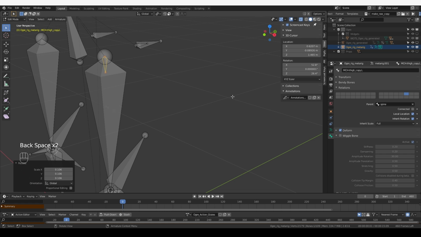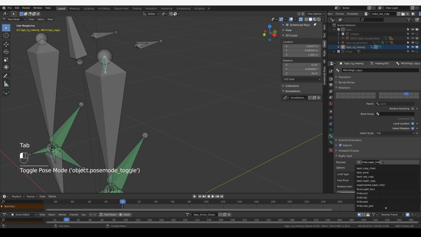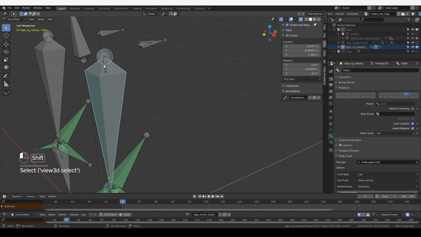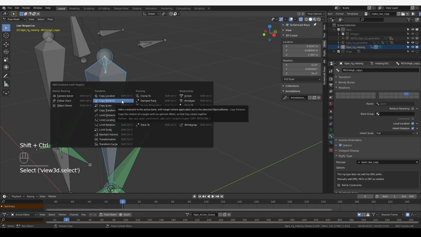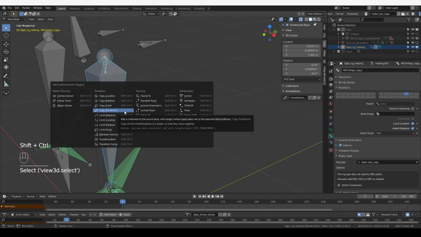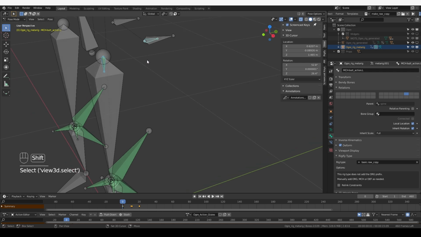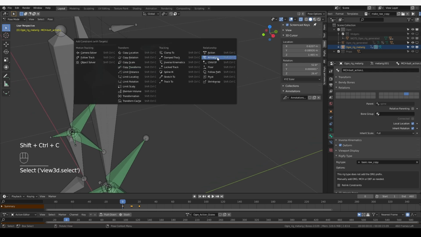copy.L. Go to pose mode, make sure I change the rig type to raw copy, and then select the actual thigh bone, then the copy thigh bone, and press Ctrl Shift C and select copy transforms. Then select the thigh copy, shift select this MCH bone in the butt, Ctrl Shift C action.